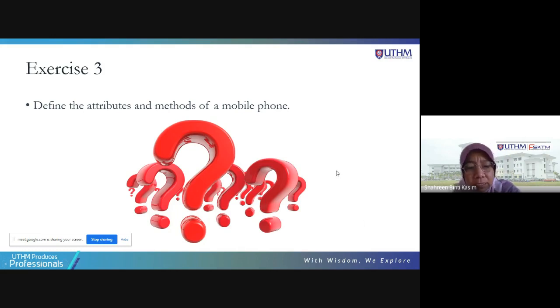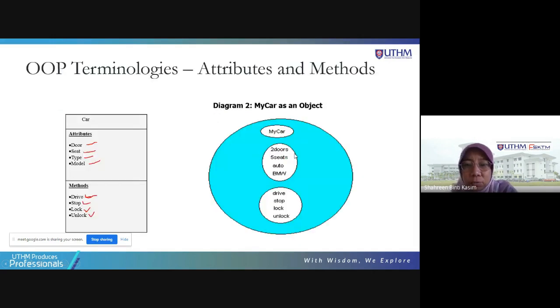Dan handphone tadi dia ada display, dia ada speakers, dia ada battery type, okay, dan sebagainya. And methods ialah behavior dia atau apa yang dia boleh buat. Okay, handphone boleh buat apa? Boleh call, boleh hantar message, boleh ambil gambar dan sebagainya. Okay, kat situ nanti kita akan translate into coding.